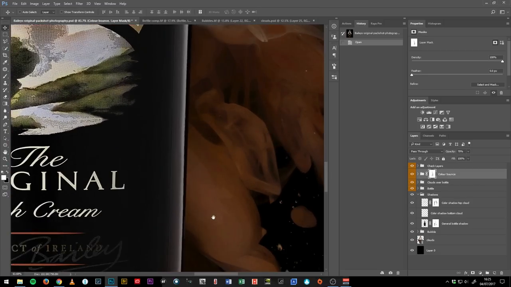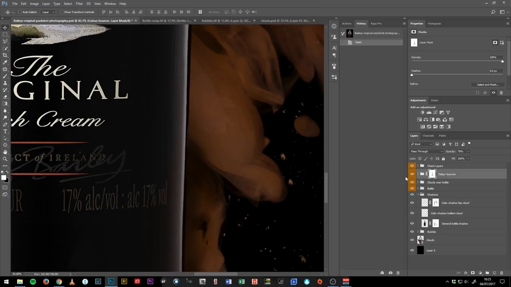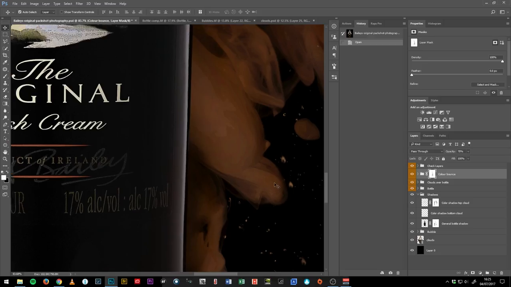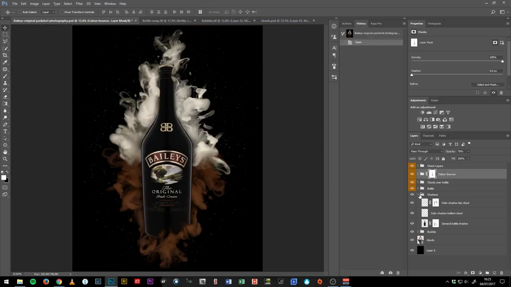Really important in composites actually is color. So if these clouds are actually coming over this bottle, then this blue highlight wouldn't really be blue. They'd be getting some color from the clouds, that brown. So you see when I toggle this on and off, we're getting a bit of brown on the edge of the bottle there. Really important little tip for composites. But anyway, so we have shed loads of layers.